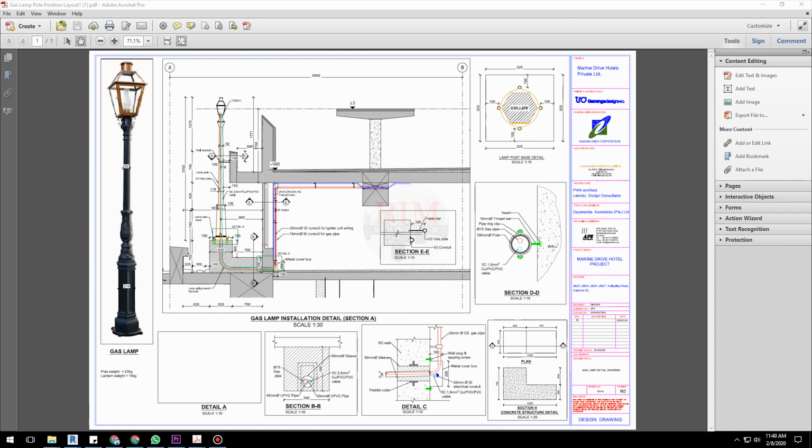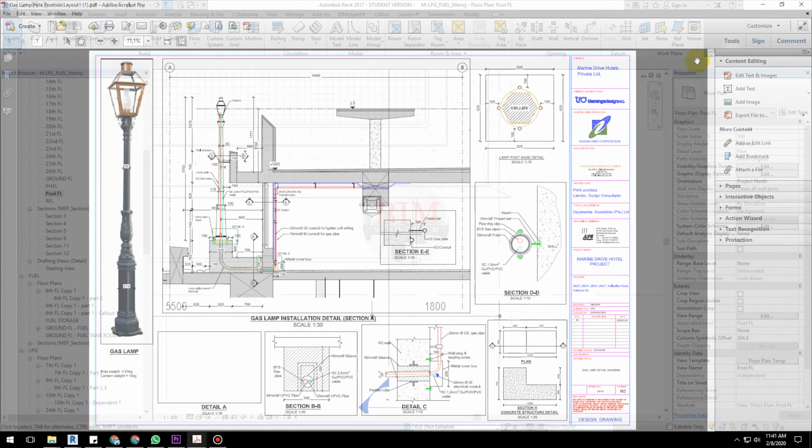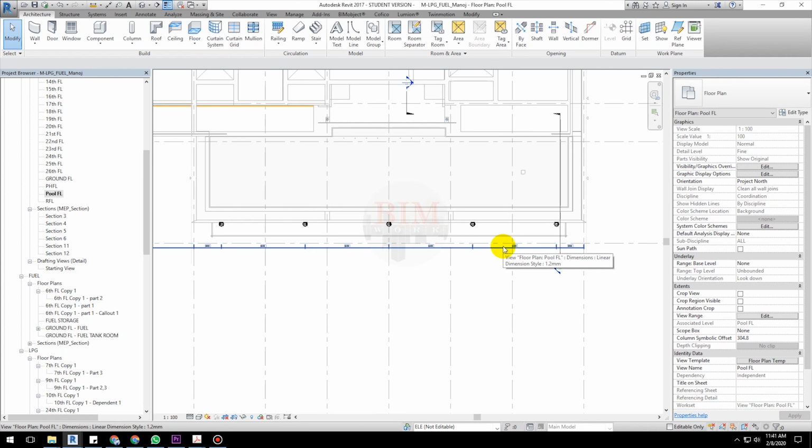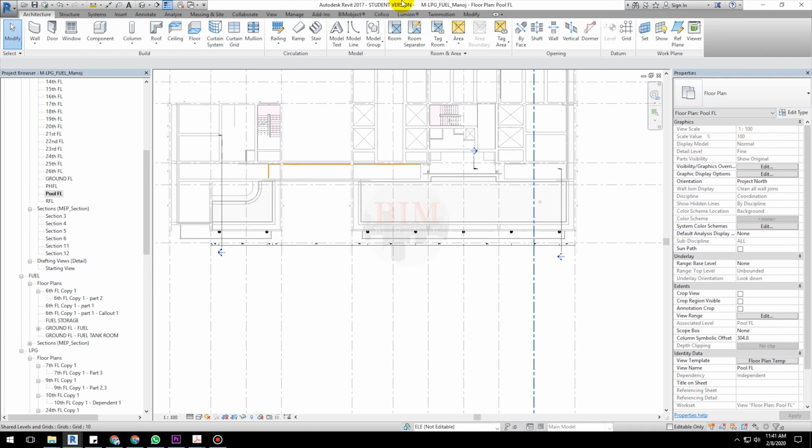A BIM model contains the building's full life cycle, from concept to construction to decommissioning. This is made possible by Revit's underlying relational database architecture, which its creators call the parametric change engine. Revit is a single file database that can be shared among multiple users.